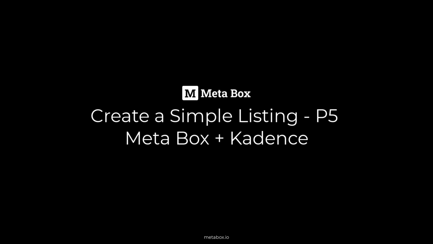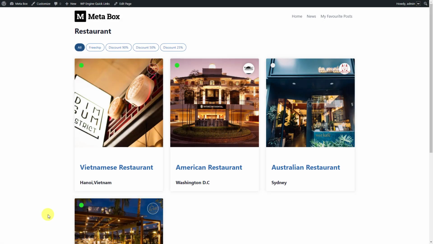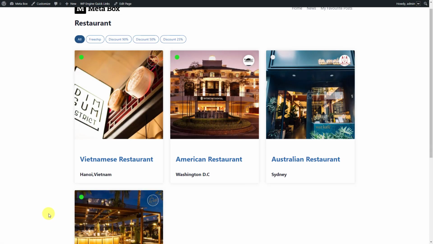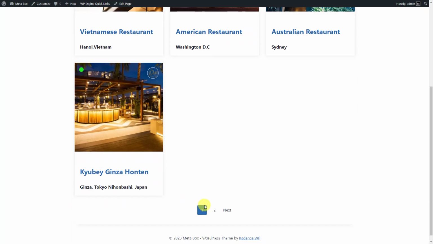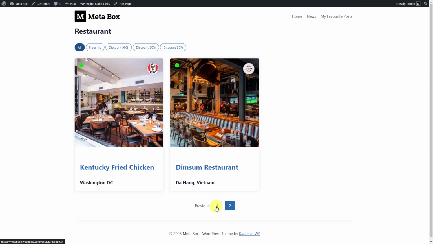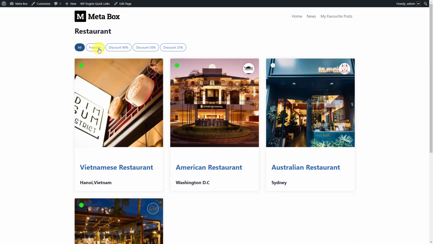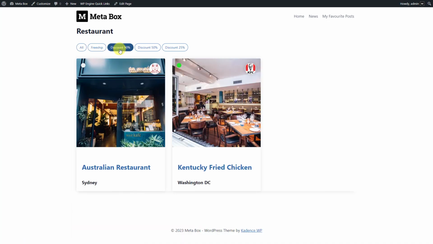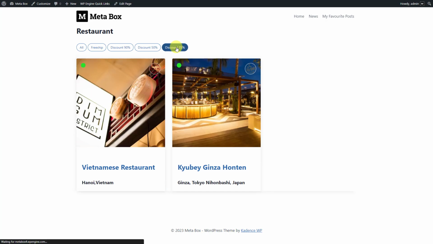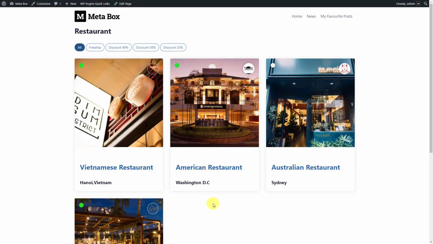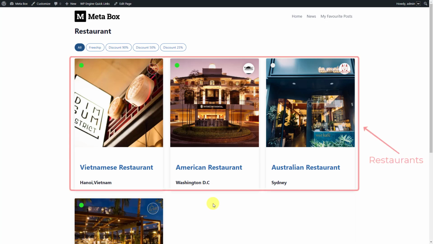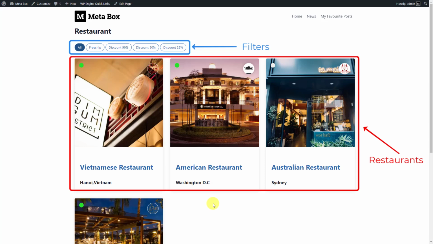In this practice, I will show you how to create a simple listing page combining MetaBox and Kadence. Here is an archive page that shows a list of products like this. As you can see, this page is divided into two sections. One is the content about restaurants information, and one is the filters.